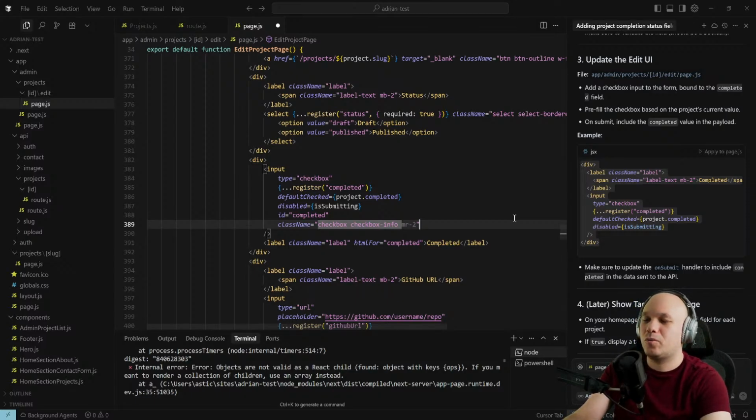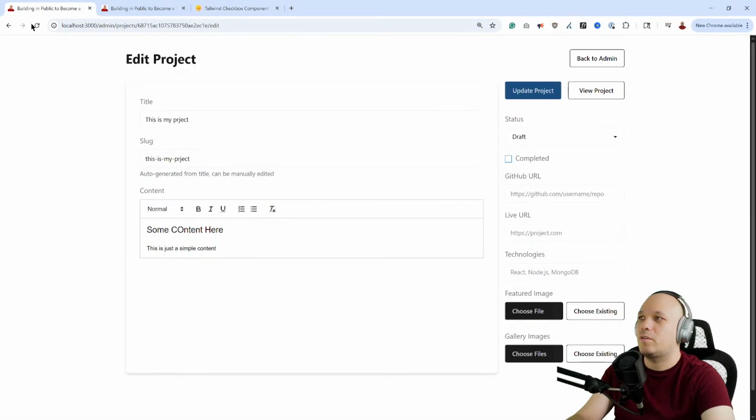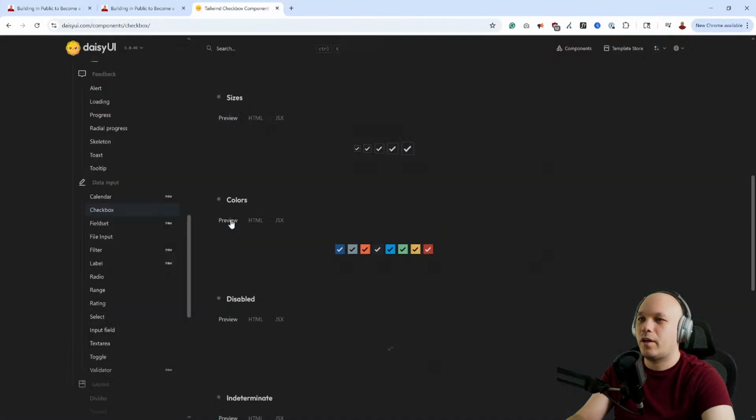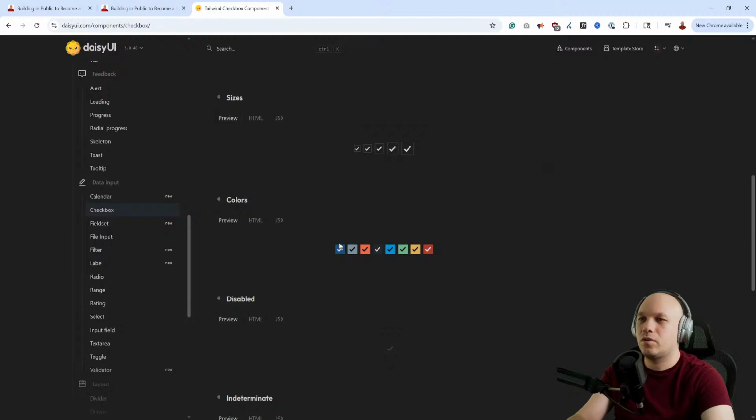Yeah, we can do margin right 2 and a width 4. Yeah, it looks way better. Okay, but let's not do the info. Add the green one, this one. Which one is it? 2, 3, 4, 5, 6.